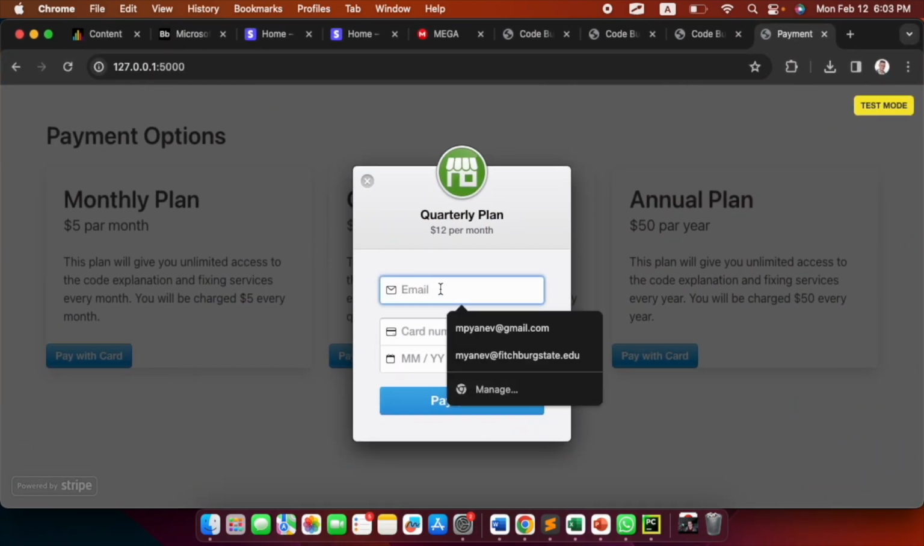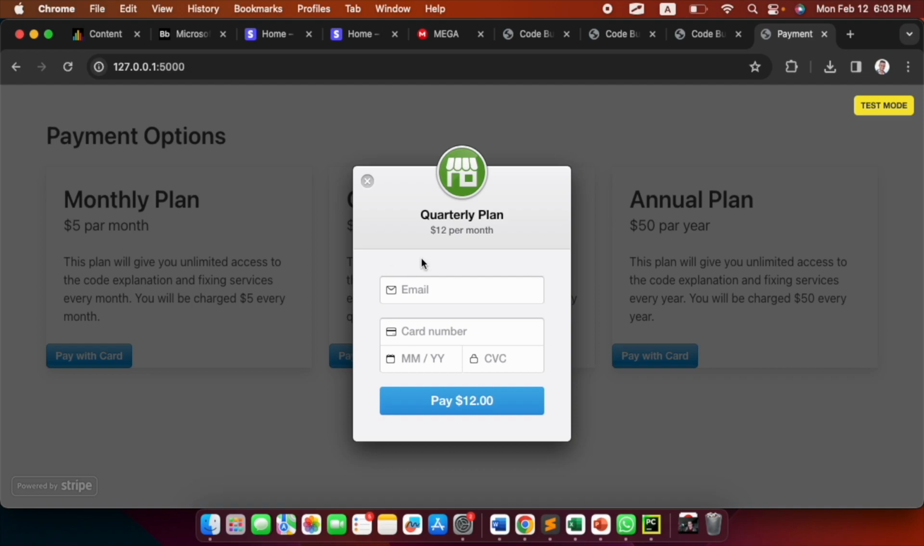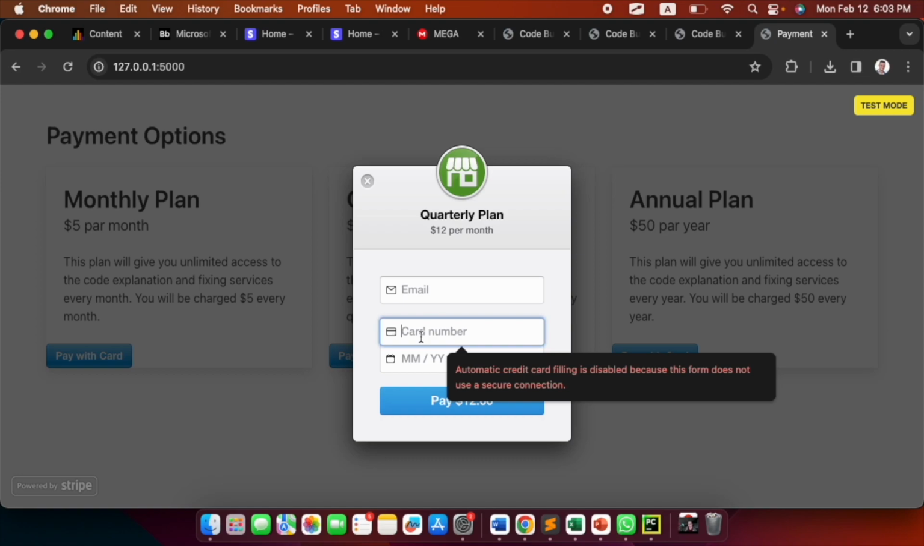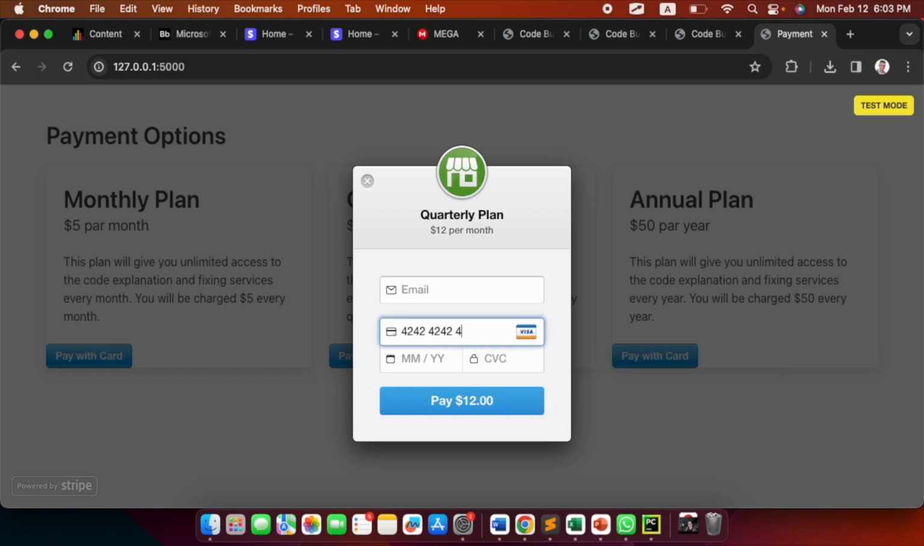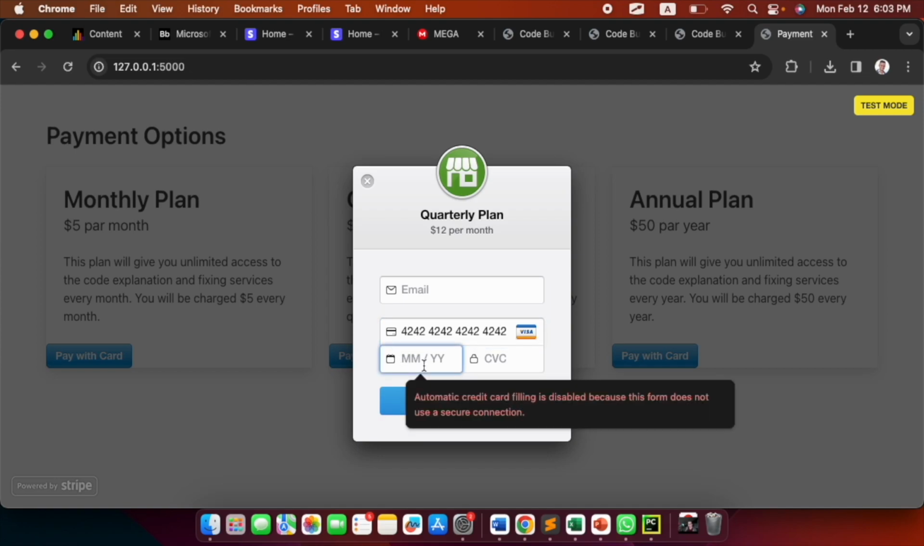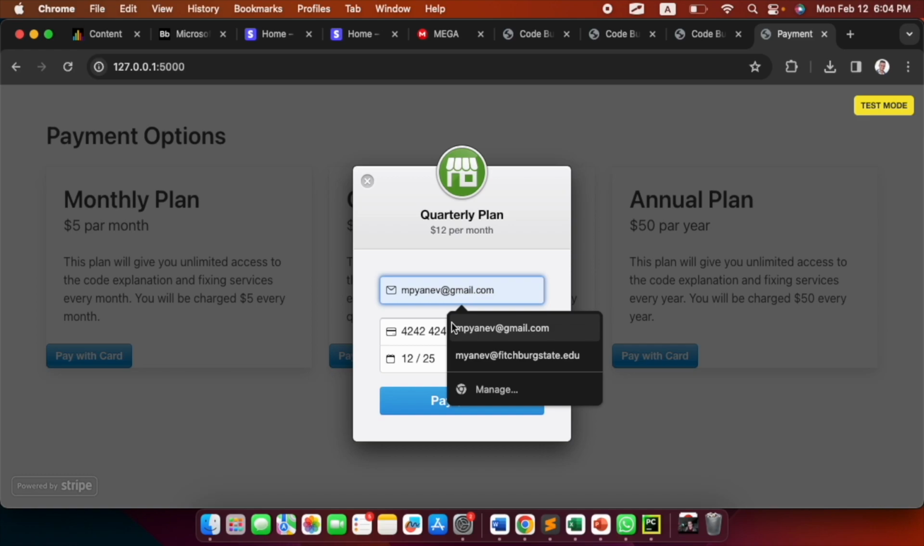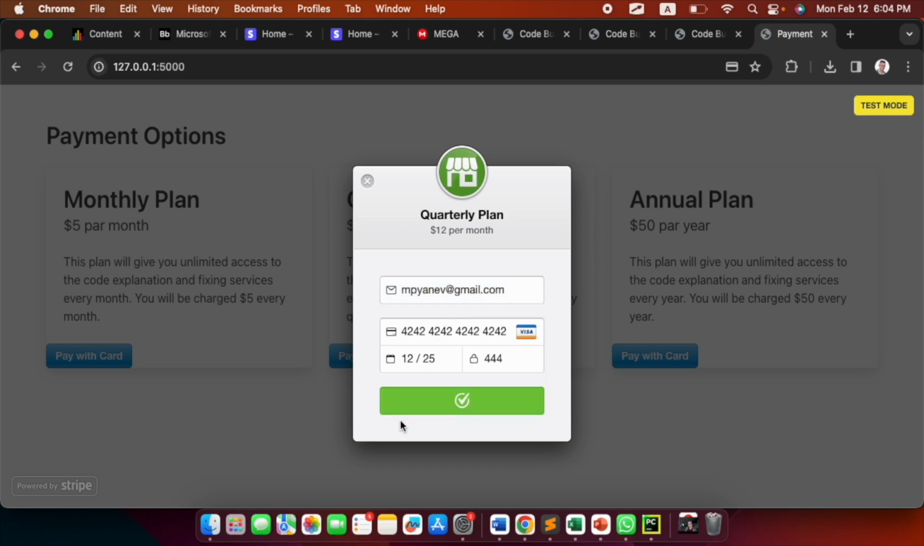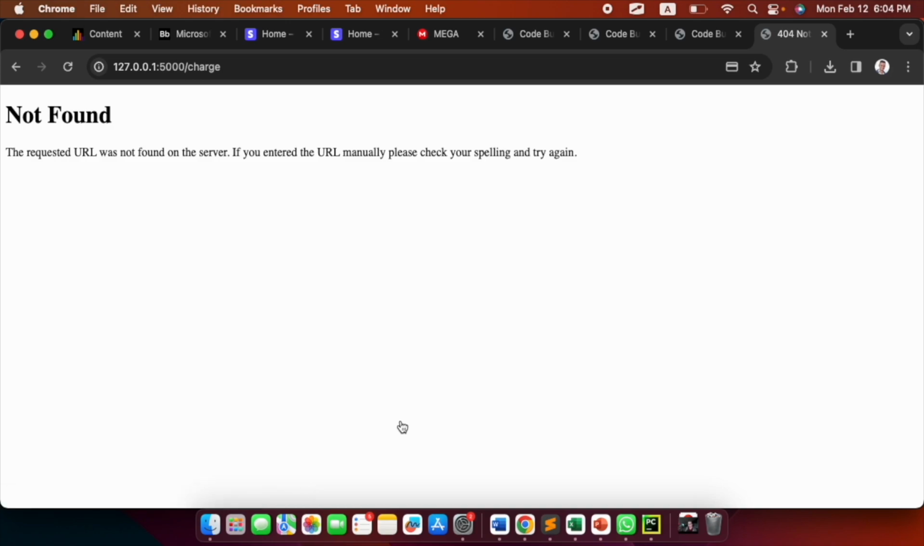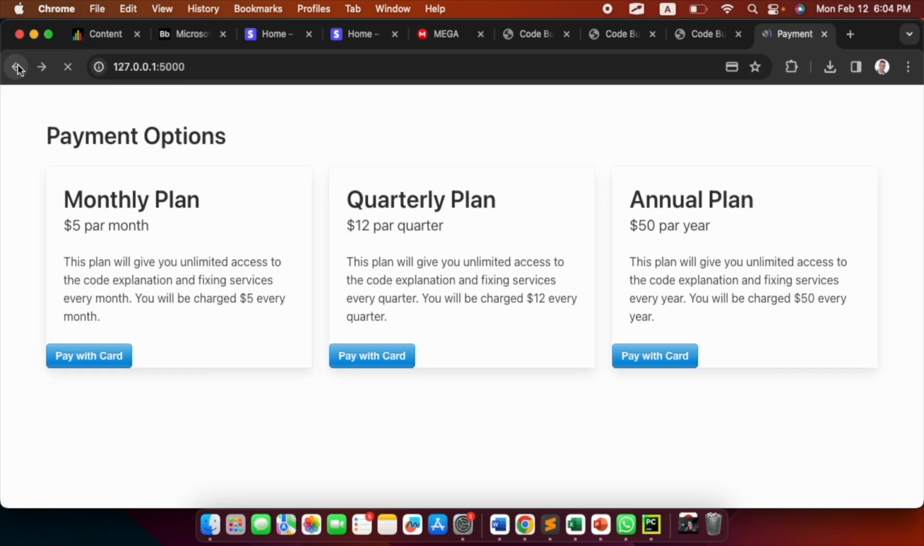Now if you want to test if this works, you can write an example email and for the credit card number you can write 4242 4242 4242 4242. Let's say 12/25, 444. Then you complete your payment. Since we didn't create the charge page yet, we're getting an error that we cannot be redirected.